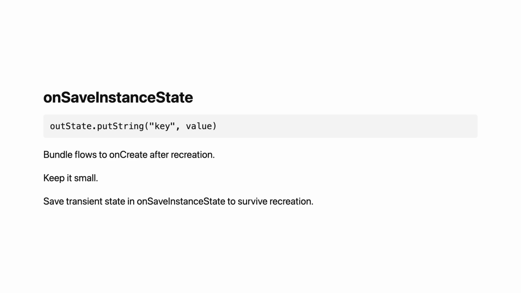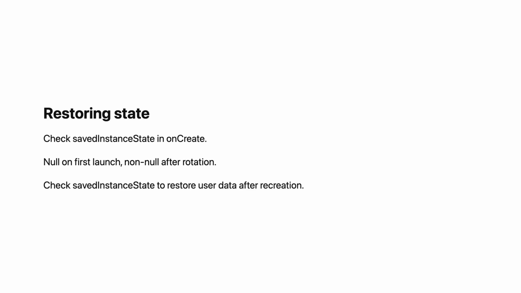In OnCreate, check if savedInstanceState is not null. If so, restore your state. Keep saved state small. Only save what is needed to restore user experience. Large data should be in a view model or database. You can restore state in OnCreate or OnRestoreInstanceState.